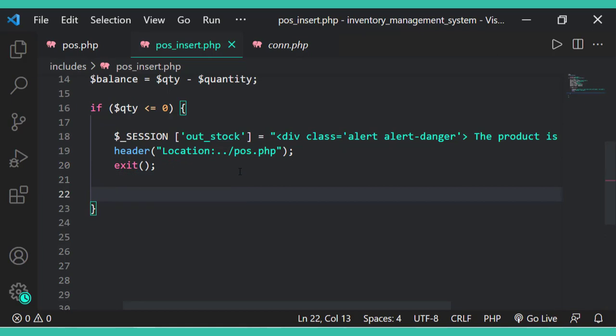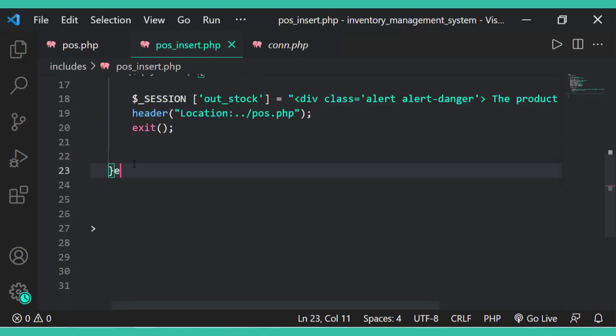Alright, so then the other thing that we want to check is if what the client has selected exceeds what is in stock. Like if a client selects 10 of a specific product, but we only have 5. So I'm just going to say else, so that I can have the condition, and the condition will be if the quantity is less than whatever the client has selected.